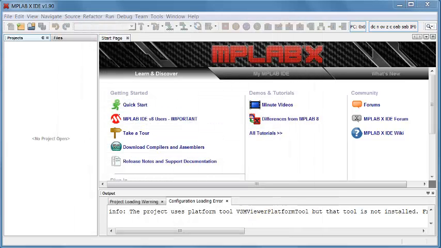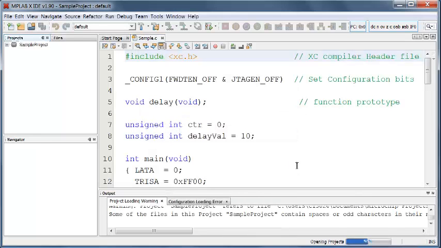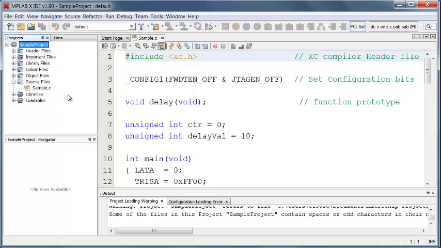We now need to open a project to debug. Select the Open Project icon, navigate to the directory in which the project exists, select the .x directory indicating the MPLAB-X project, and then select Open Project. The project will open up, and you will see in the project window the file structure of the project.